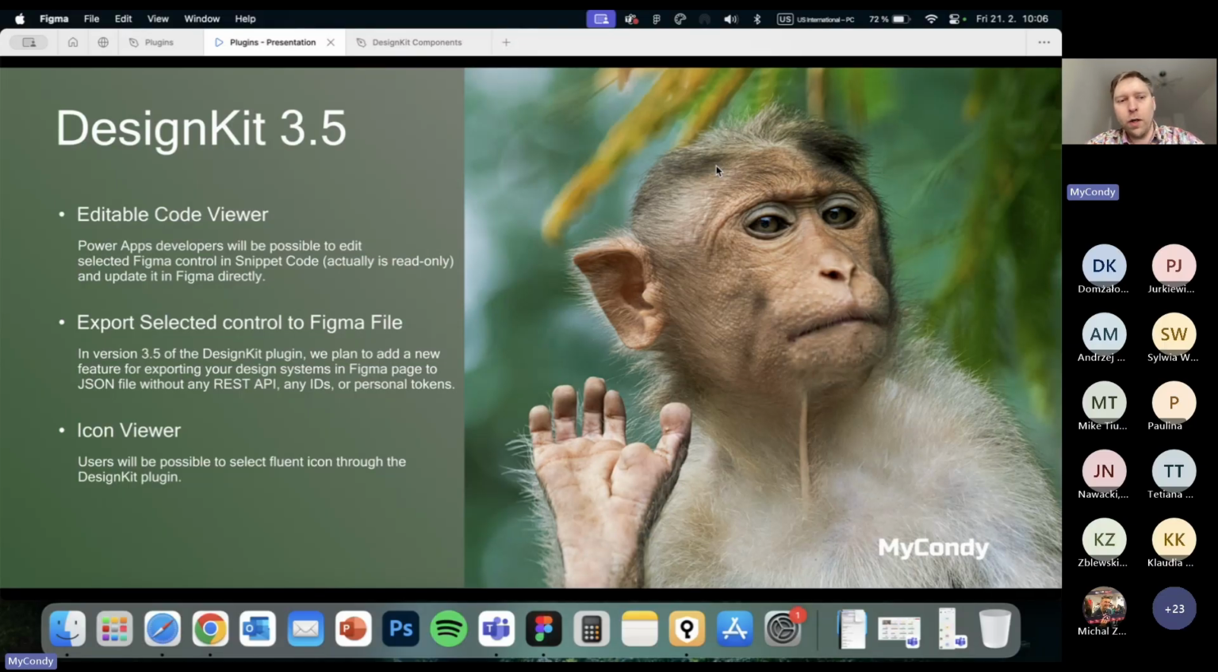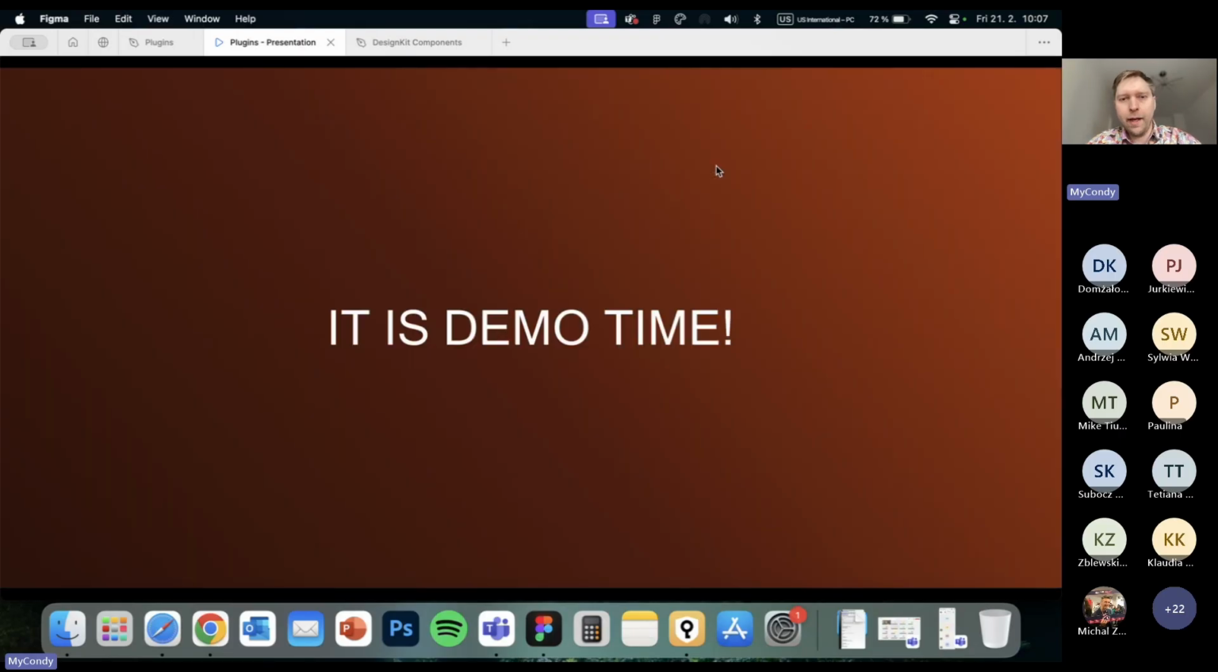In this version, you will see a new code viewer. You will see a new exporter of your design controls to a Figma file. In the demo, I will show you what that means. Plus, you will be able to put in icons, because currently, as most of you know, DesignKit is using Fluent UI icons, the same as you can see in Power Apps. So this is the future. And now let's start with the demo time.